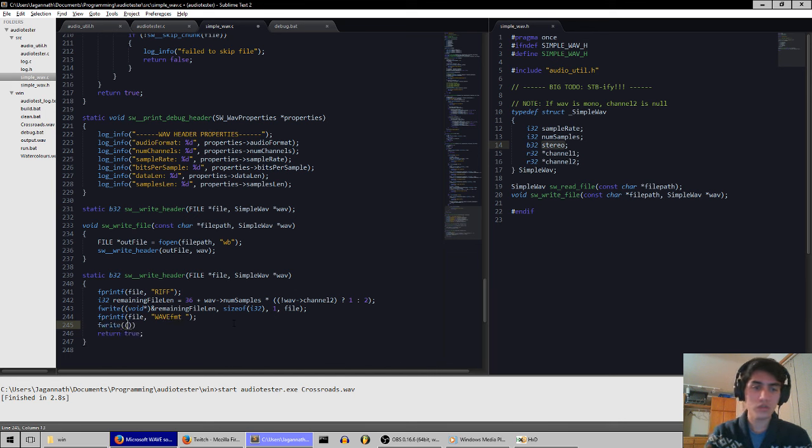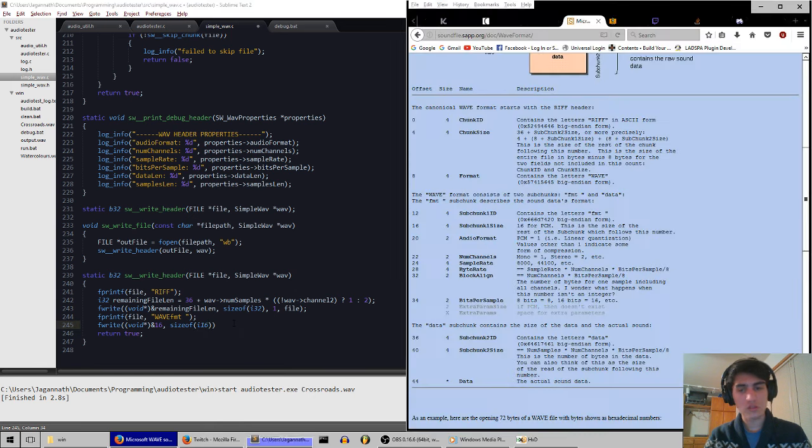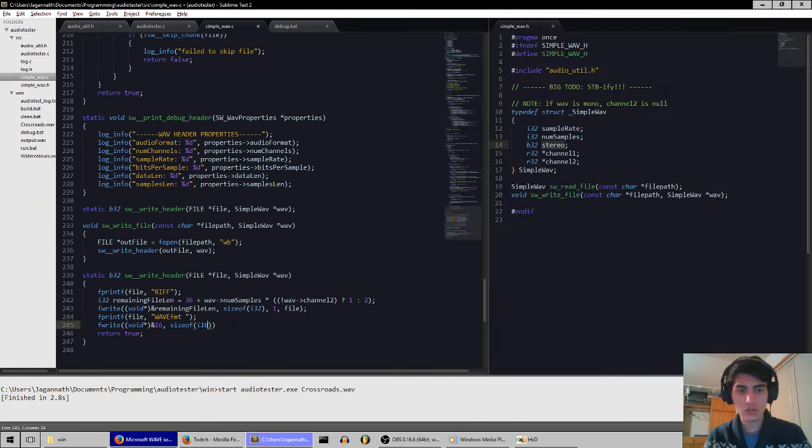I wonder if I can just do this, void pointer, address of 16. I don't know if you could take the address of a literal. Let's try it. Is that just 16? Subchunk 1 size, that's actually an int32. Let's see if this compiles. Yeah, no, that doesn't work.